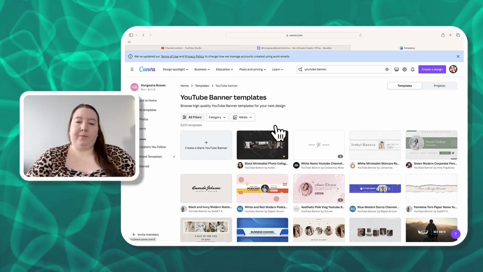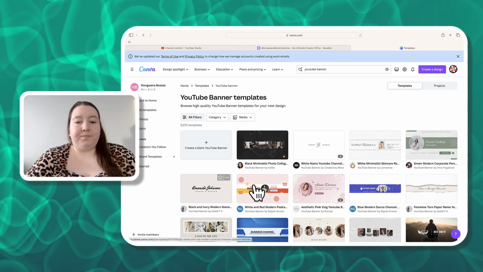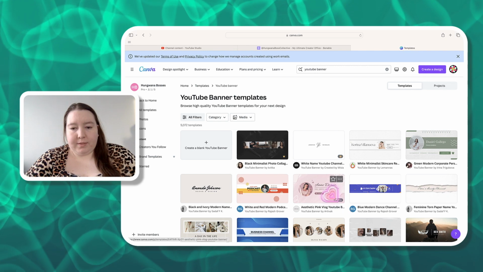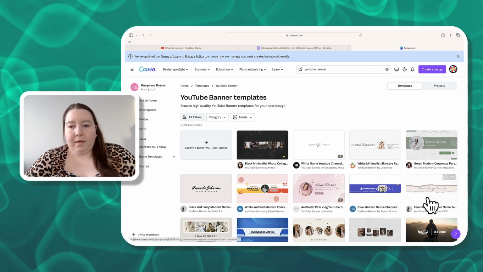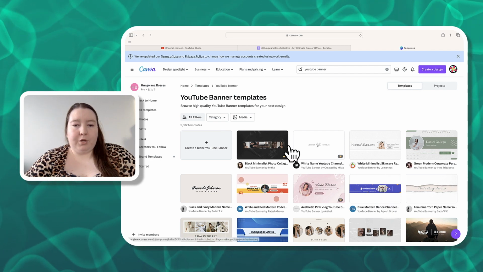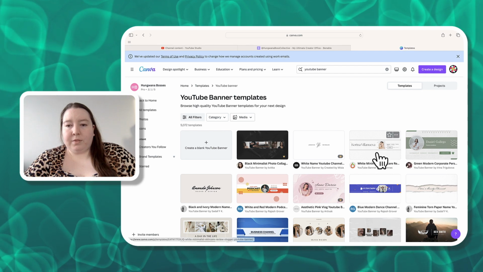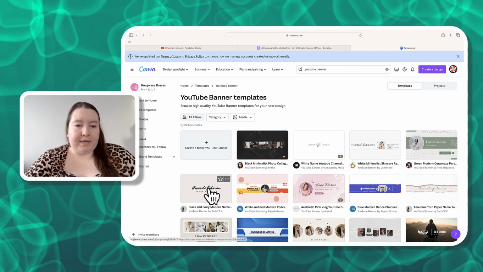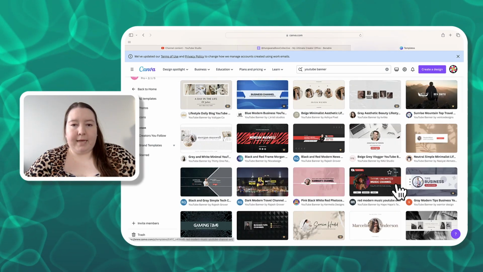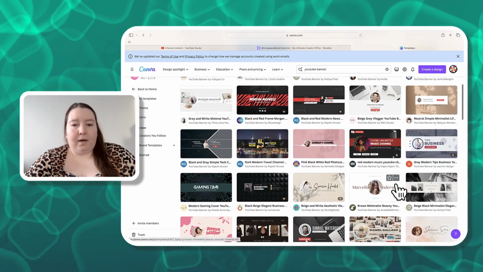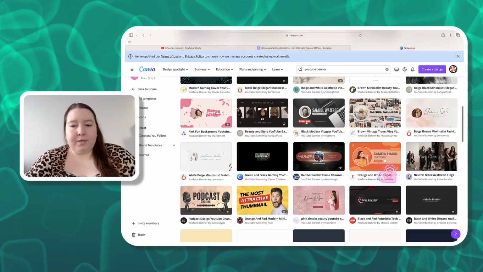I'm going to be using the Pro features because I bought Pro. You see these ones that have the crowns on them that say Pro? Those are the ones that you can only use if you have Pro membership. And the ones that don't have those just don't have anything around them. So you can go pick any banner that you like. Niche specifically, it doesn't really matter.